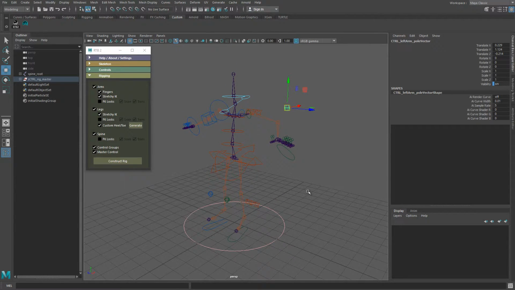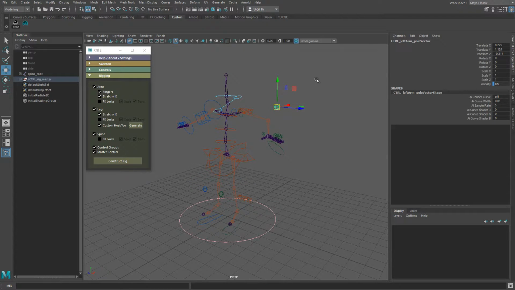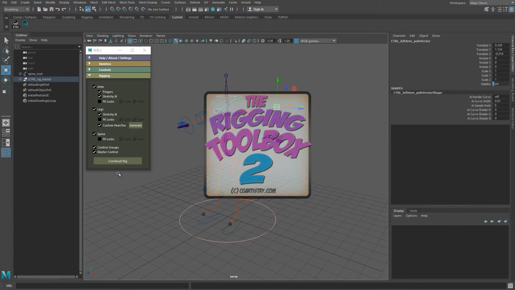Okay, so that's it. It's important to take the time to set your skeleton up properly, make sure your controls are properly aligned, and the rigging is a very smooth and rapid process. Thanks for watching.